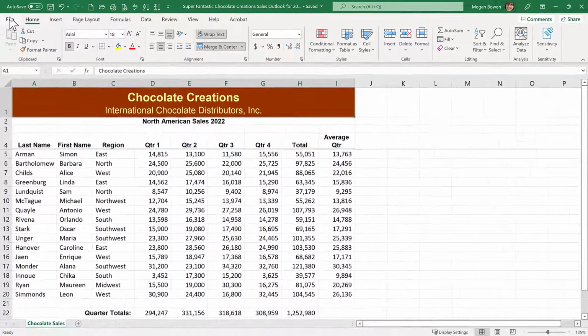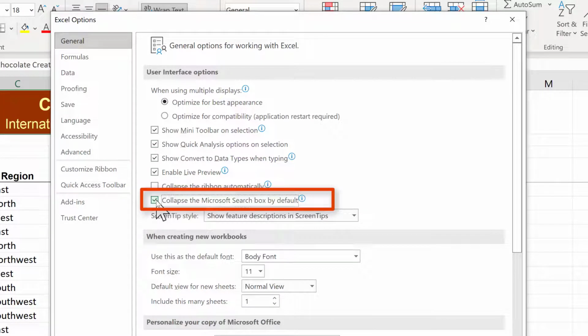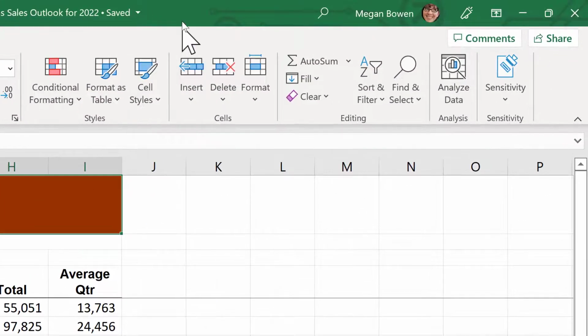Simply go to File, Options, and in the General tab, under User Interface Options, here is Collapse the Microsoft Search Box by default. Now this will collapse as well when you have a smaller Excel window. Okay. And now you can see that we have a much more streamlined title bar.